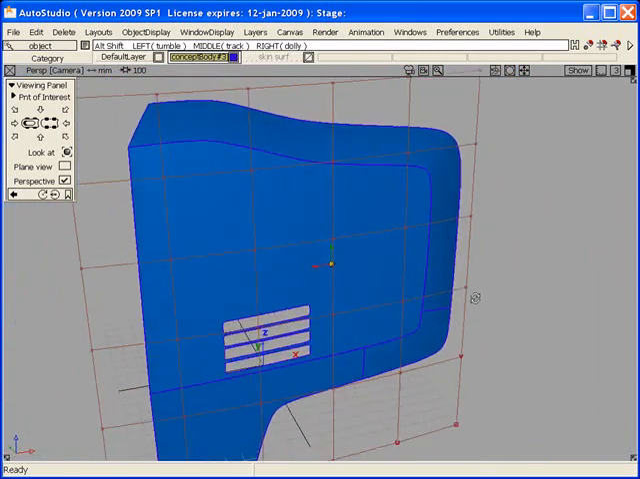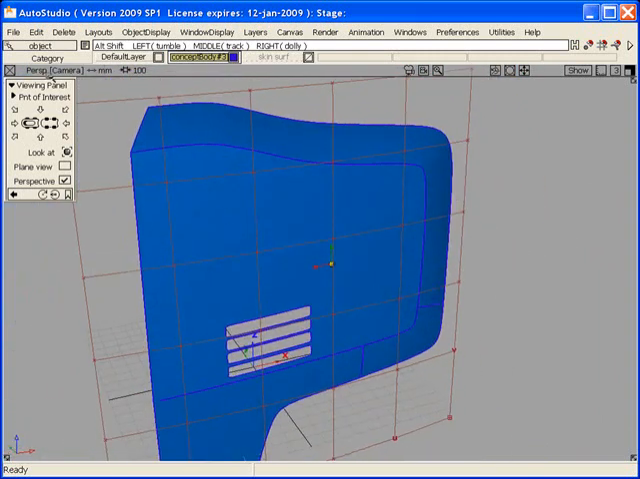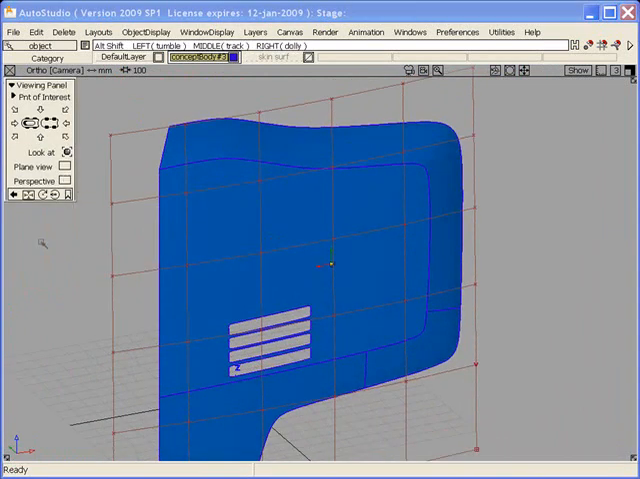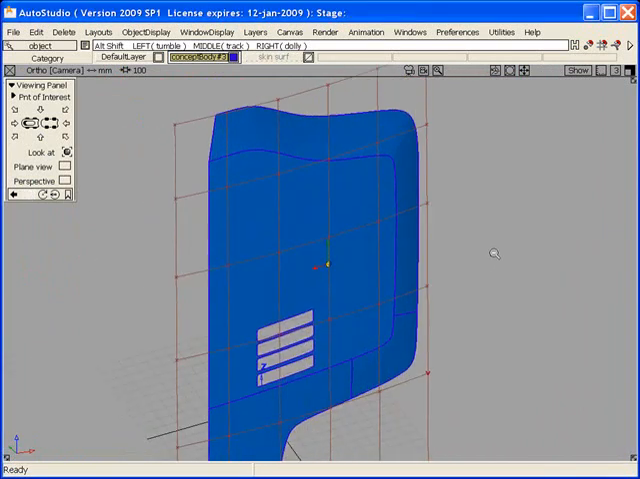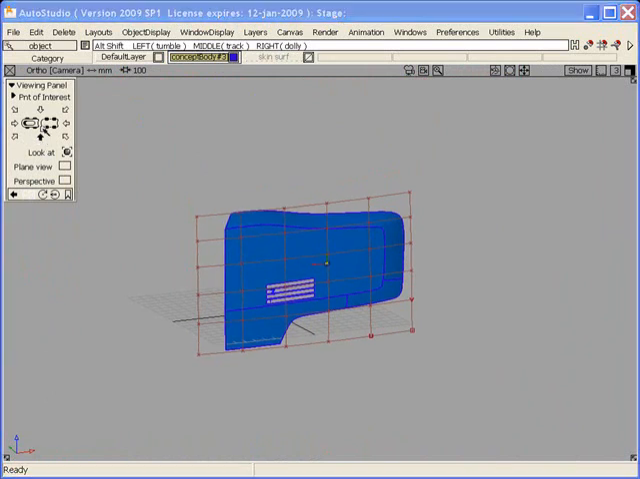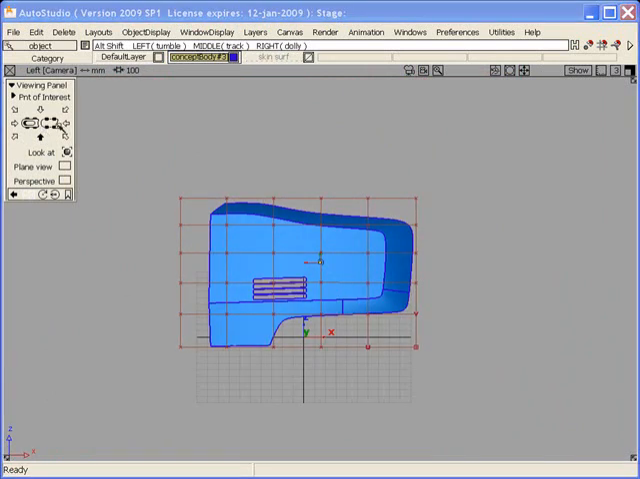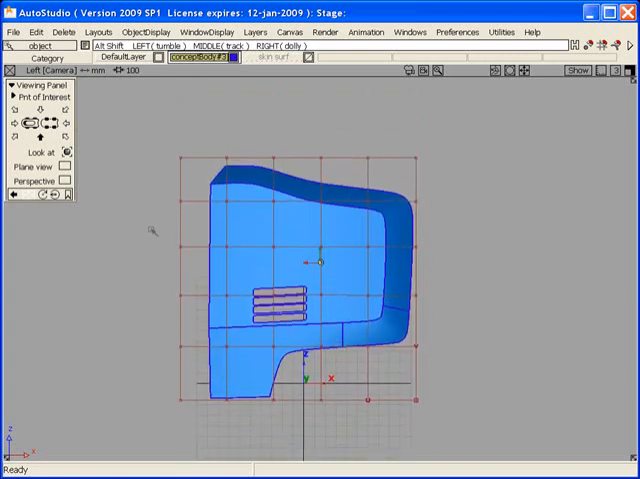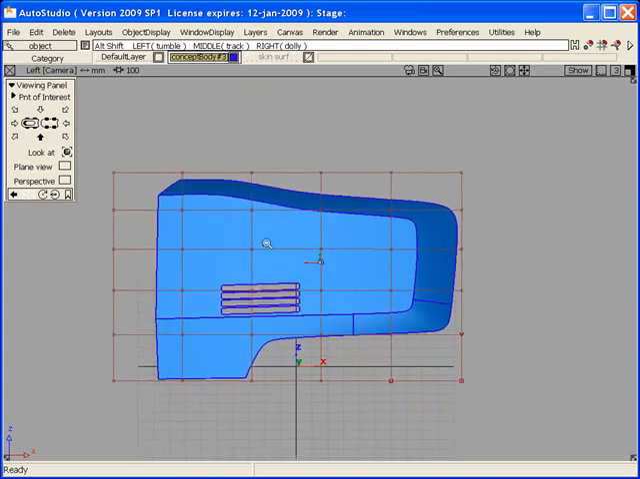So in summary, to gain access to the aspect ratio tool in the viewing panel, make sure you turn off perspective, select the tool, and click and drag in your modeling window. And once again, it also helps to be in either a side, front, or top view. While it will work in perspective, it works best in an orthographic view.